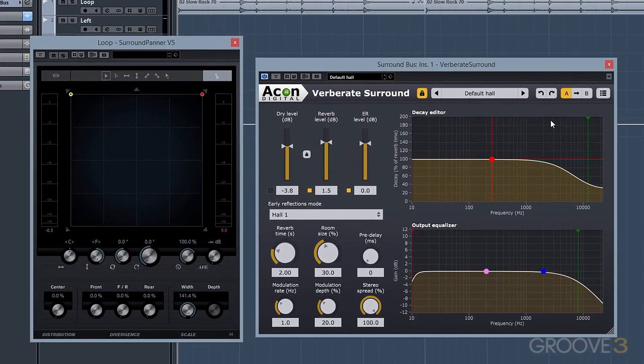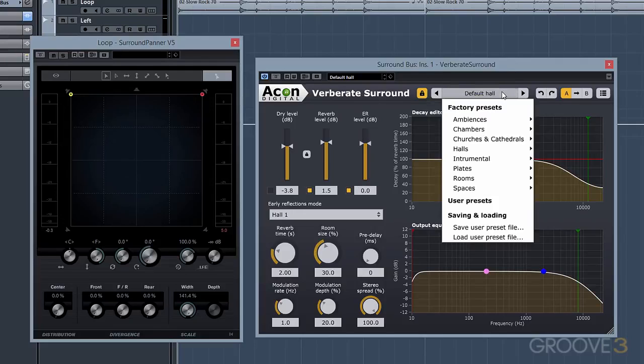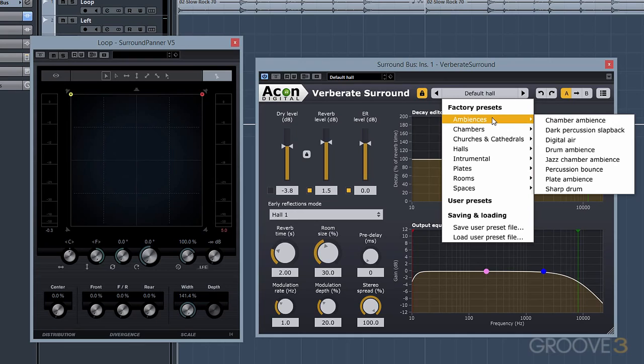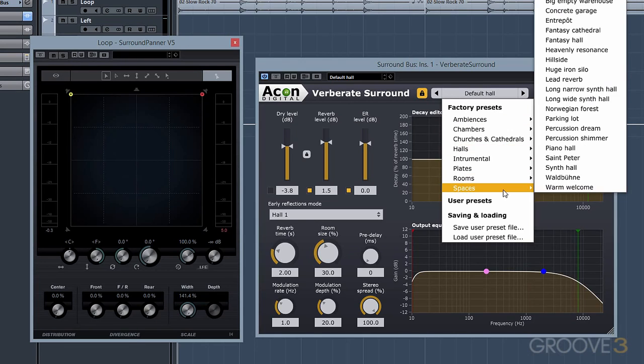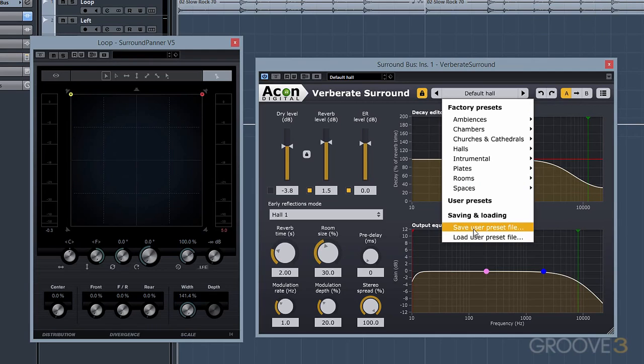So instantly you can notice the very easy to understand GUI. We have many factory presets that come bundled with Verberate Surround, and those presets range from ambiances to small rooms, large rooms, halls, and other acoustic spaces. And you can even create and save your own user presets.